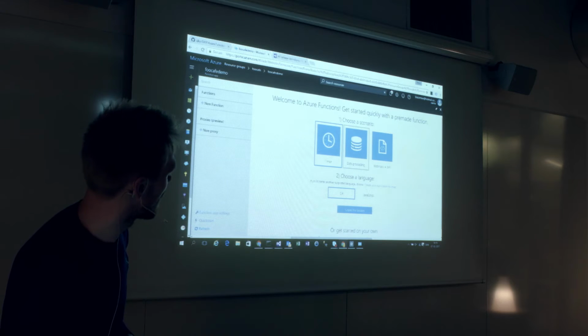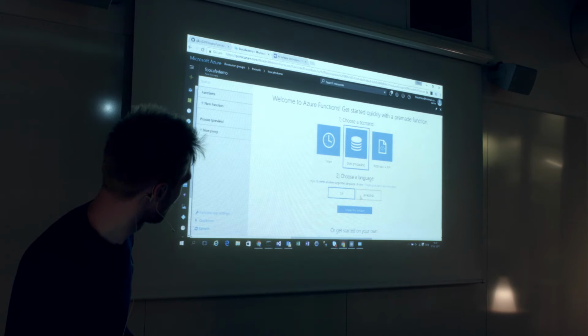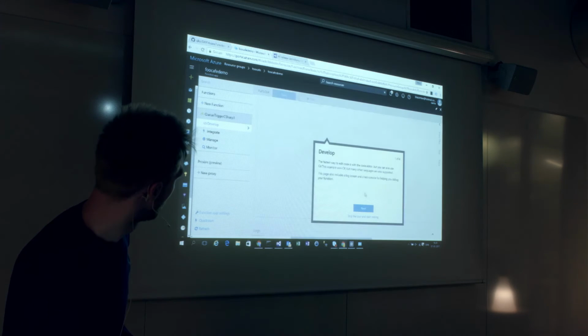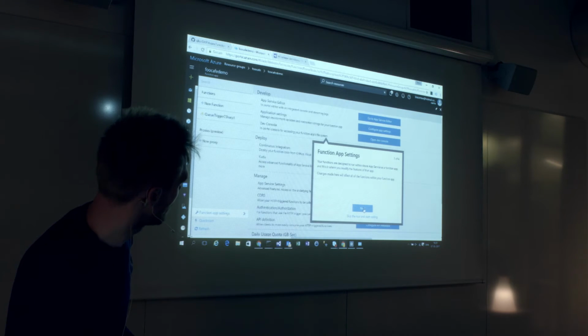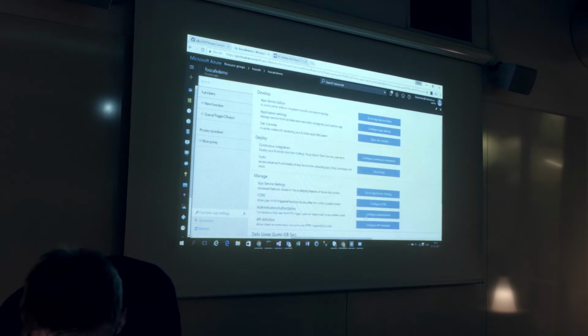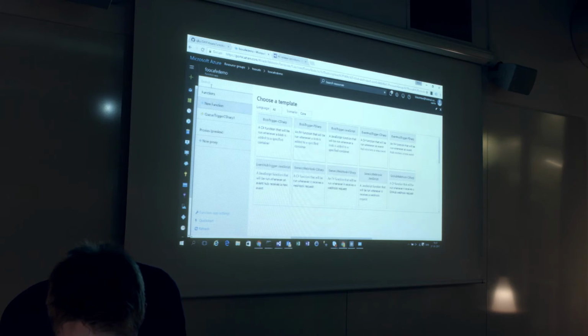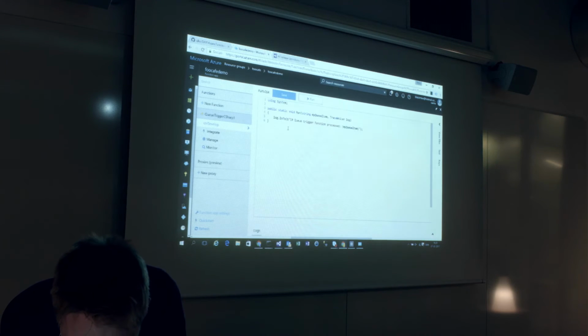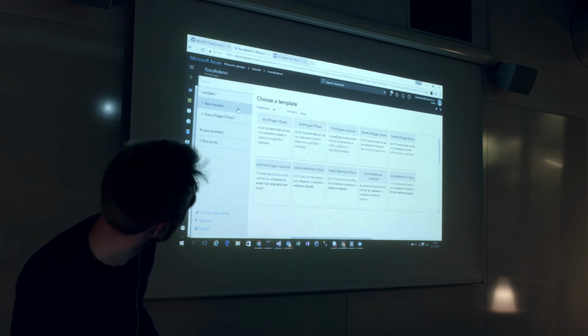So you can pick what kind of scenario you want to build. Let's say I want to build the web API thing again. And you can pick the two main languages here. Click create. Oh, I don't want to see the tour. Okay. So I apparently created a trigger that's based on a queue. That's not my intention, but I'll just make another one.